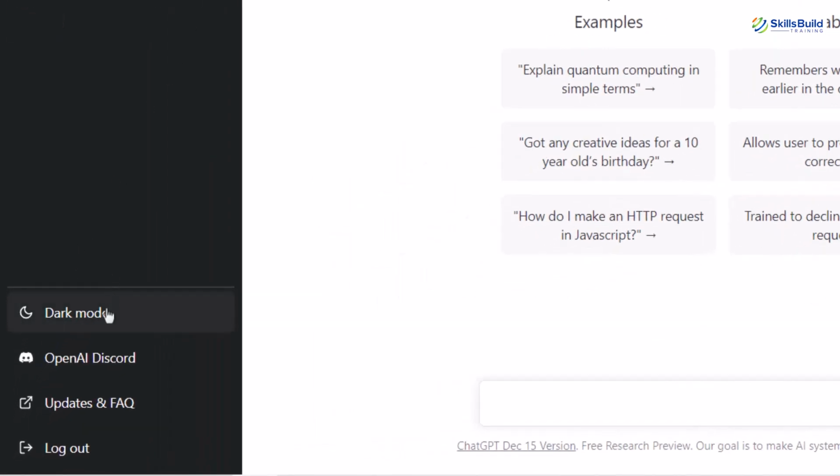First of all, we have dark mode. At the moment I am using light mode. After the dark mode, we have OpenAI Discord. Basically this is the Discord channel for ChatGPT. You can access it and join the ChatGPT community. At the moment, there are more than 0.5 million people in the ChatGPT Discord channel.